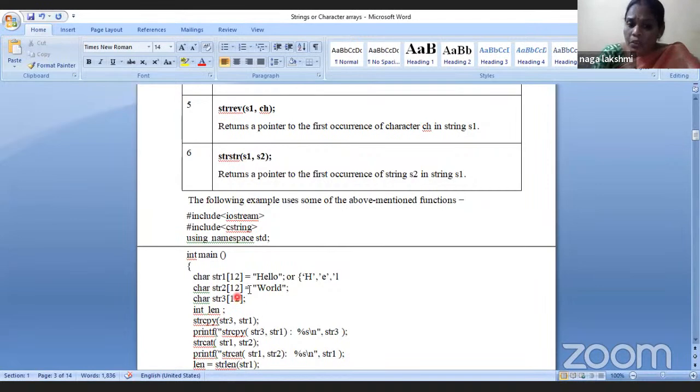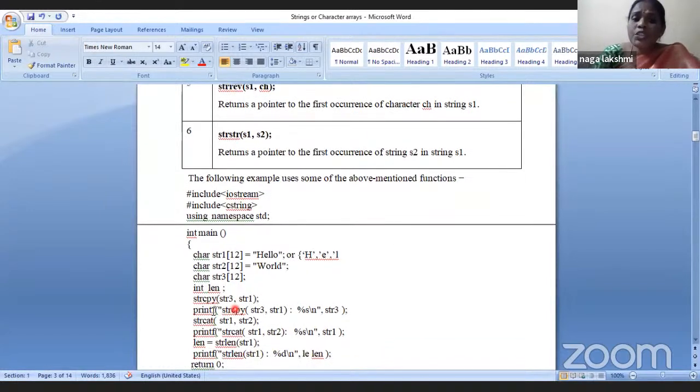So here I have taken three strings, but I have initialized only two strings. In string 1 I have hello, in string 2 what do I have? World. Hello world. Now int length I have taken. I have already told you, whenever you want to calculate the length of a string, it always results in integer format, right? So here int length means what? Here I have taken the first function, what have I taken? String copy str3 comma str1.